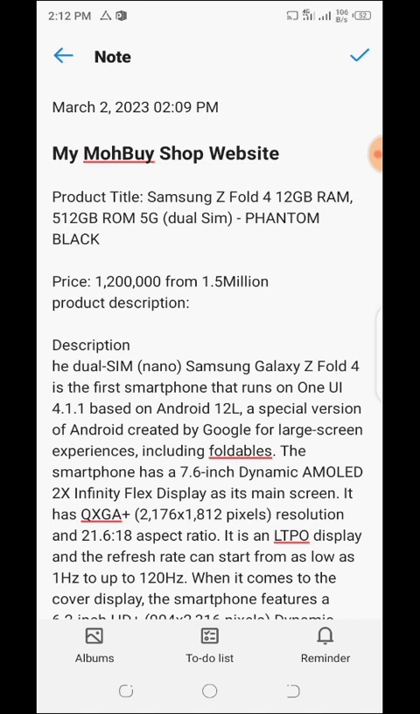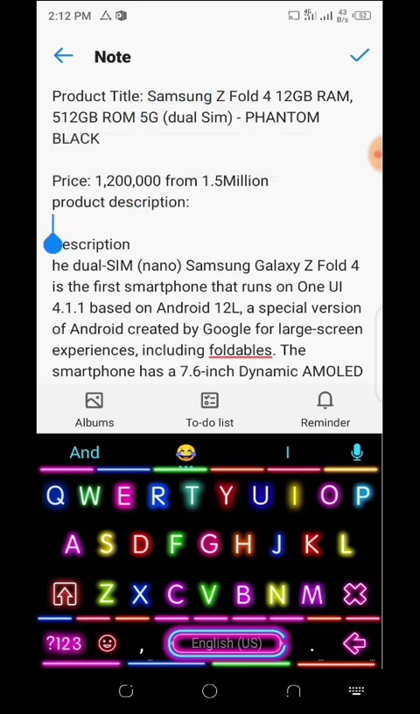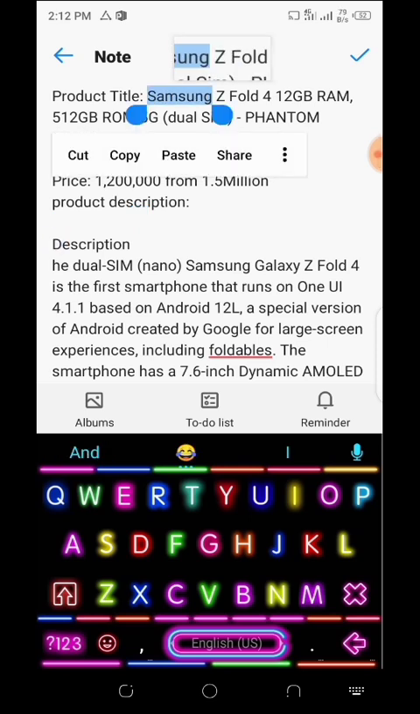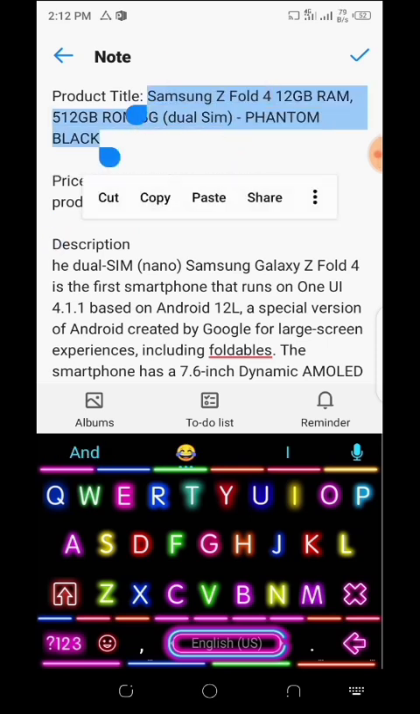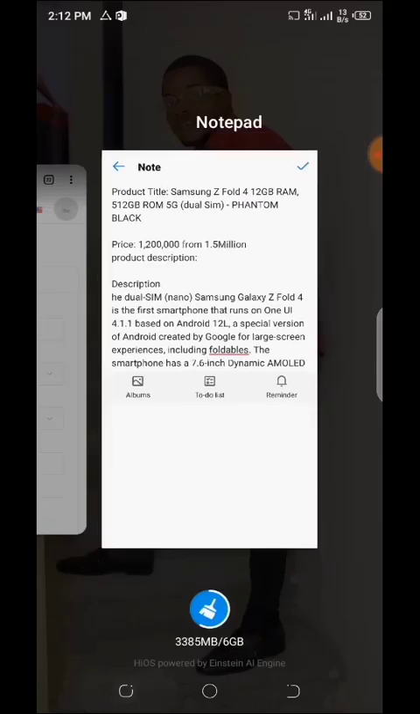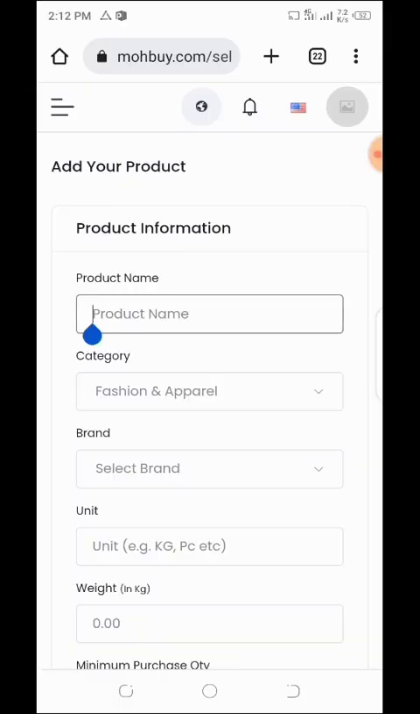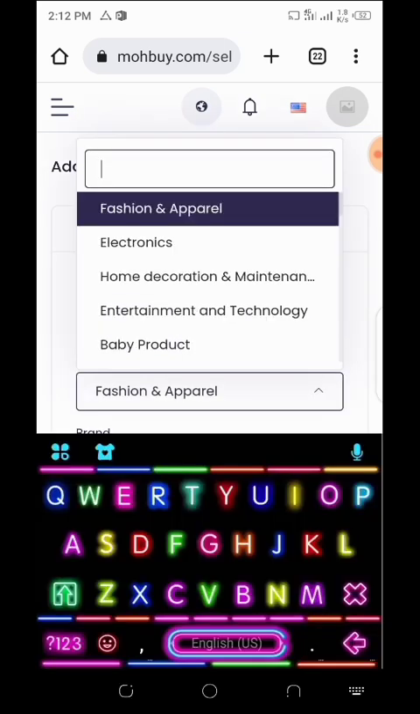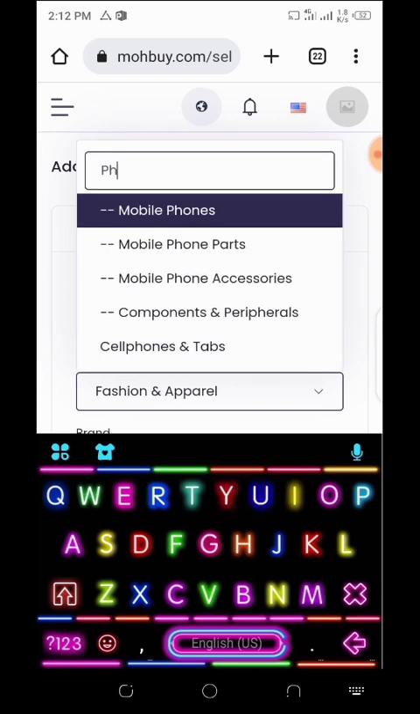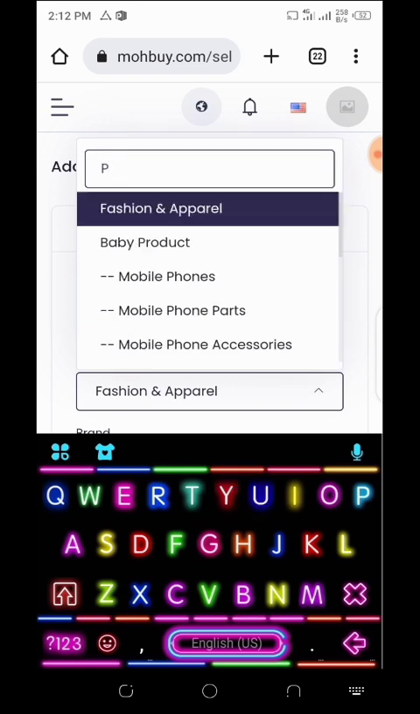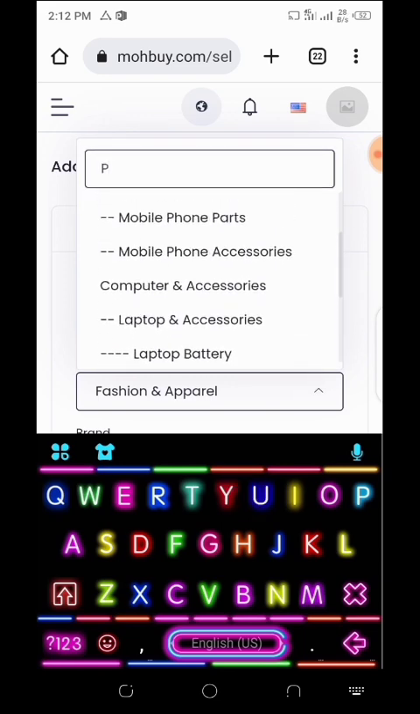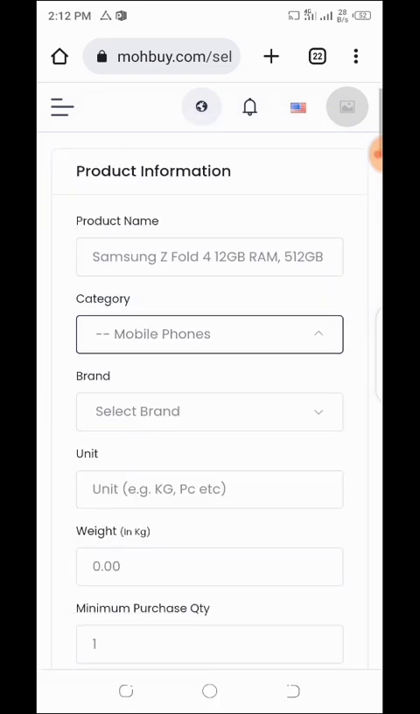And product title. This is product one that I want to upload. So I will just copy this. And I will come to my product name. I will select this Phantom Black. So this is a phone. Mobile phones, mobile accessories. So I will just select mobile phones.